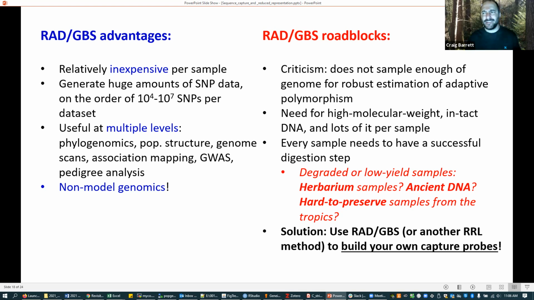And so some people say, well, why not just resequence whole genomes? Well, if you work on an organism with a very large genome, that can be prohibitive. Okay, so there's a need for high molecular weight intact DNA for RADseq or GBS to work, and you need a relatively large amount of it per sample. That's getting better as the methods improve, but you're pretty much limited to fresh samples here, so contemporary samples, although people have used RADseq with some success with, say, herbarium samples. But you're not going to get the same amount of information you get from fresh samples.